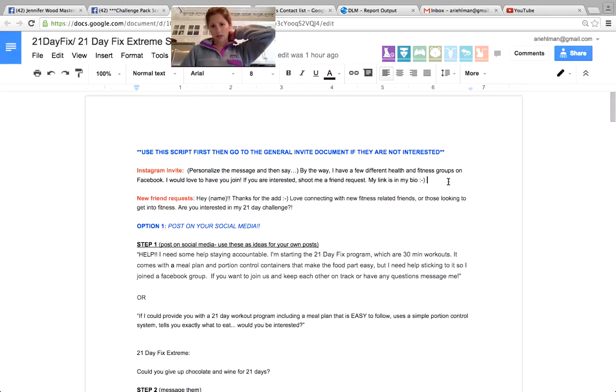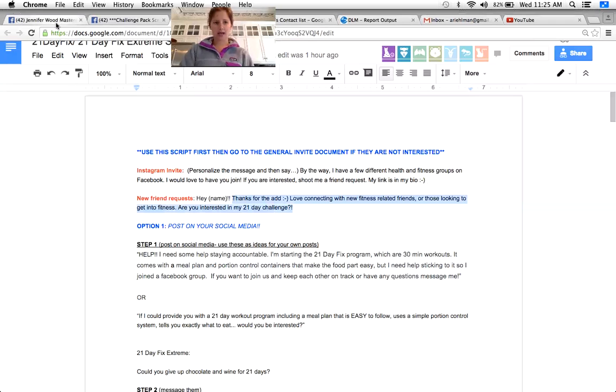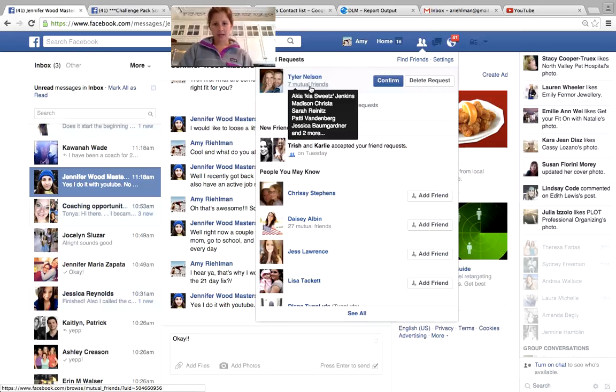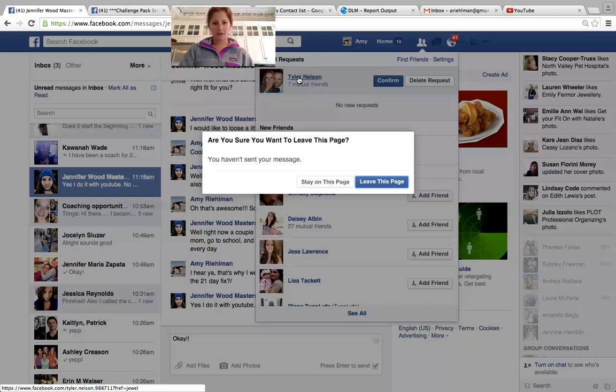So once you get the friend request from somebody, you're going to send them a message and make sure that your Facebook link is in your bio, and you can take out the www. You just need facebook.com/whatever your username is. So once you get a new friend request, you can just copy this and you're going to say hey to whatever their name is and thanks for the add. So what I like to do is go to here, see your new friend request. Obviously, I'm not going to message this person because we have a lot of mutual friends, so I'm assuming that they're a coach or something. But let's say that we didn't have any mutual friends. What I would do is go to their profile.